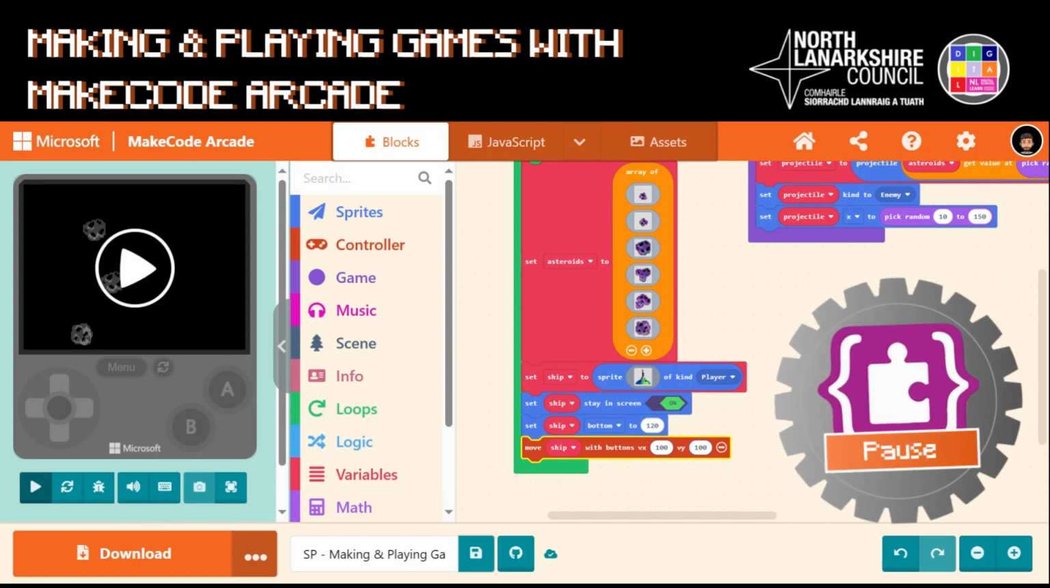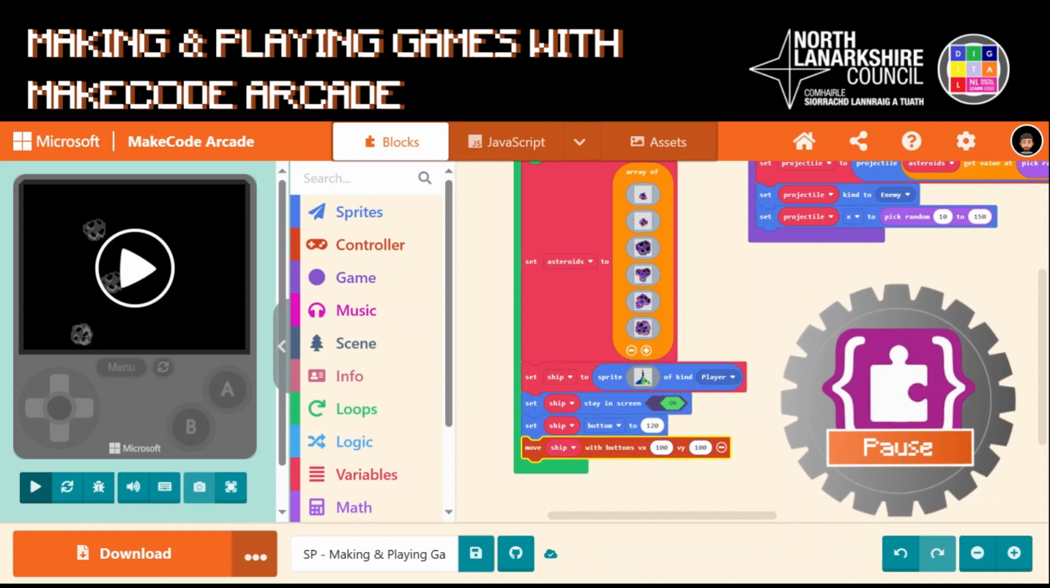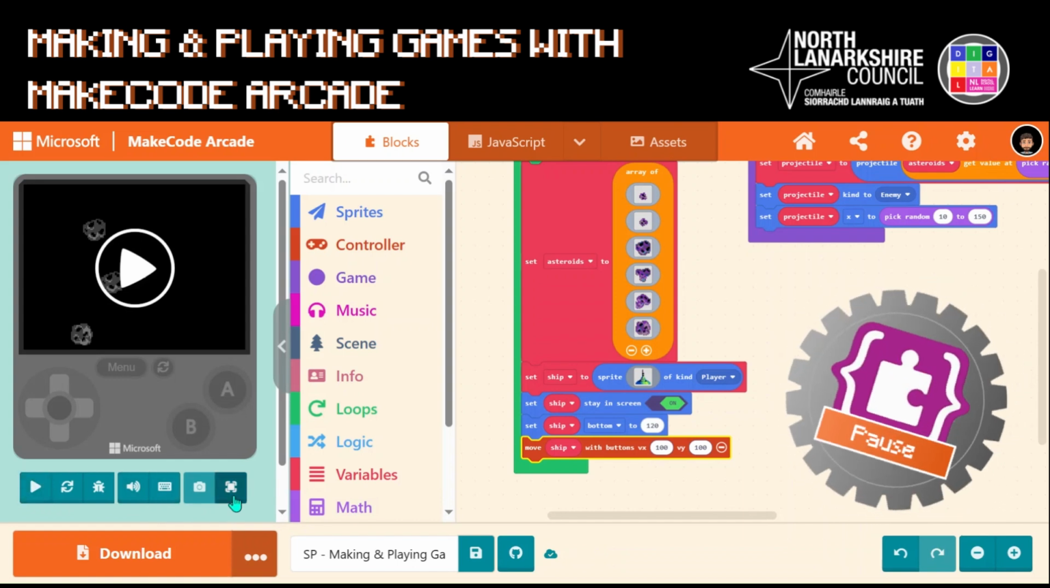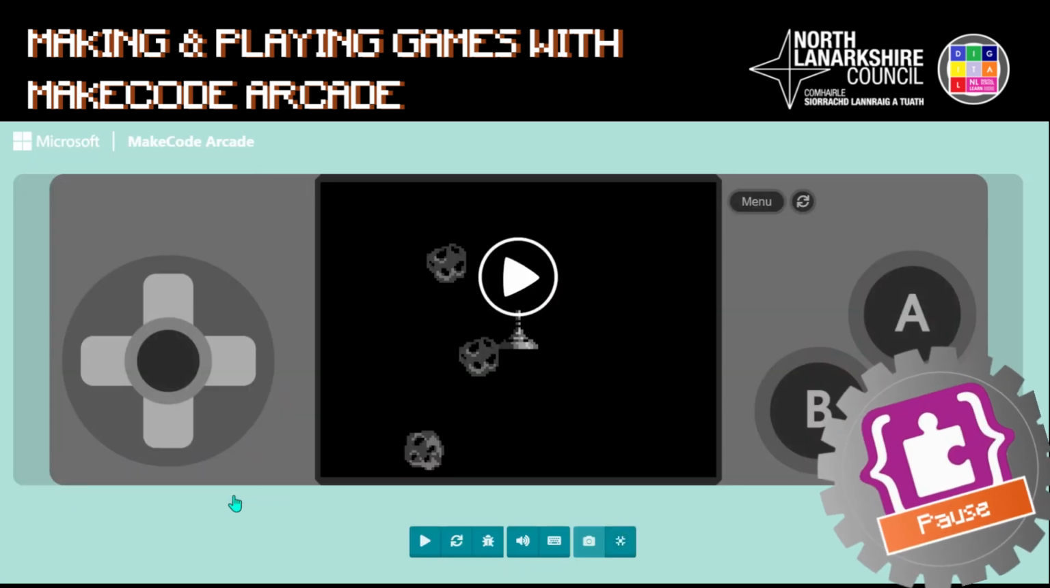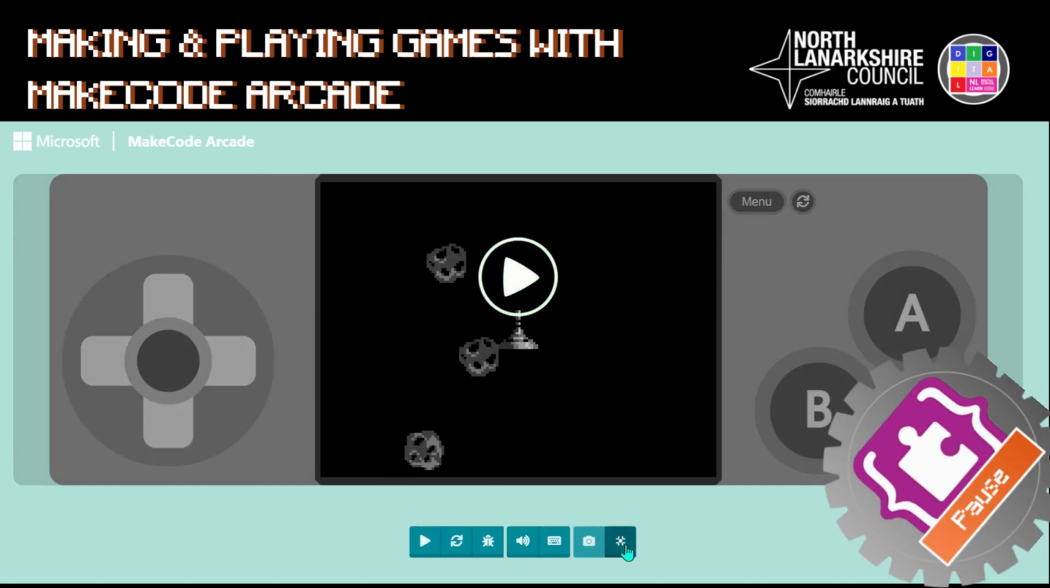So remember, to move your ship around, you need to use the W, A, S and D keys if you are on a laptop or computer. If you are on an iPad or a tablet today or a touchscreen, you can launch in full screen and just use the joystick and the A, B button for you there as well.